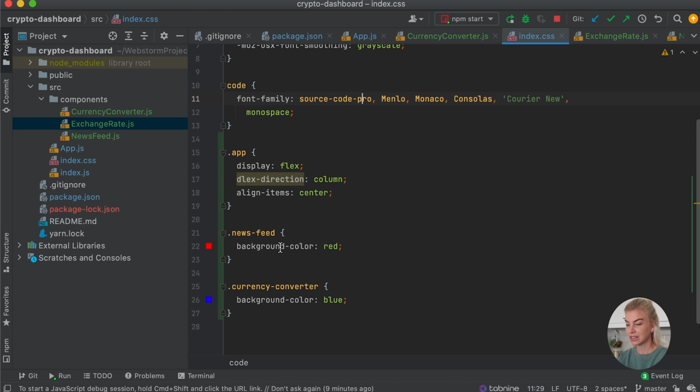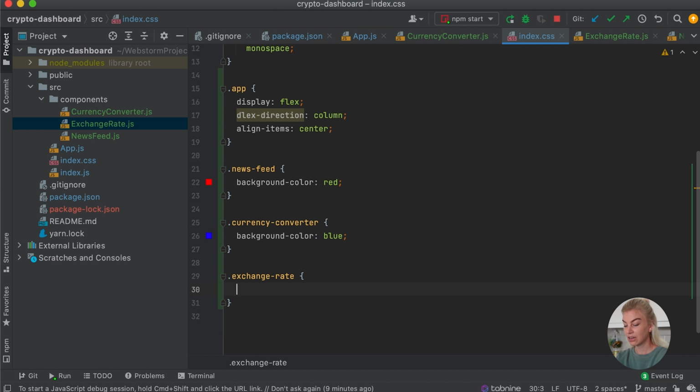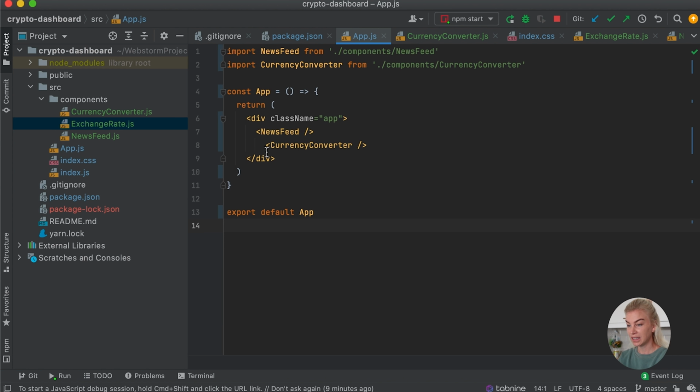I'm going to my CSS file, and once again, all I'm going to do is simply give it a background color so we can differentiate. Let's go ahead and give this the background color of green. Great. And now this time, I don't want to put my component in here, okay? I actually want to put it in the currency converter.